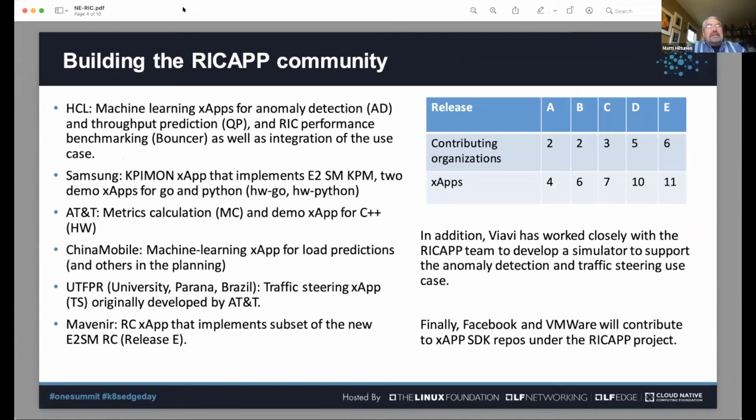So we have been building this community throughout the years and throughout the releases. Initially, we only had two companies, AT&T and Samsung, contributing XApps in the initial release. But over the years, we have added HCL, and HCL has now taken over the PTL role. They have contributed anomaly detection, throughput prediction, and benchmarking XApps.